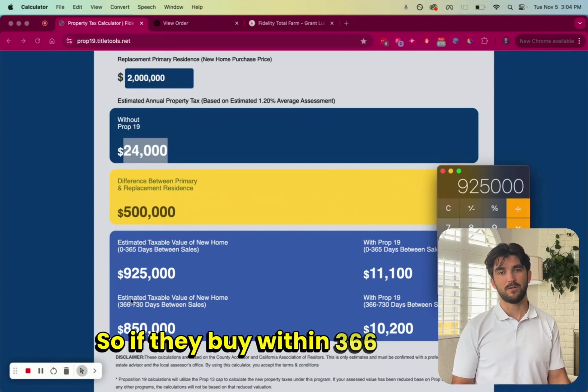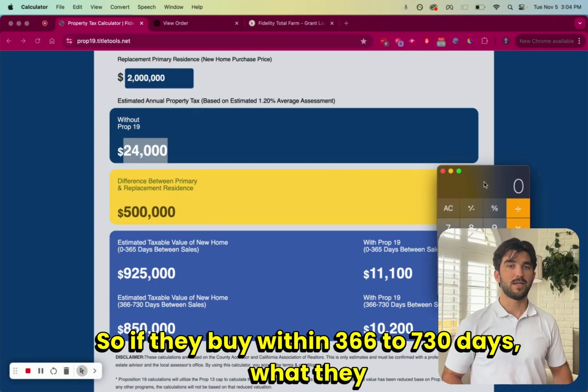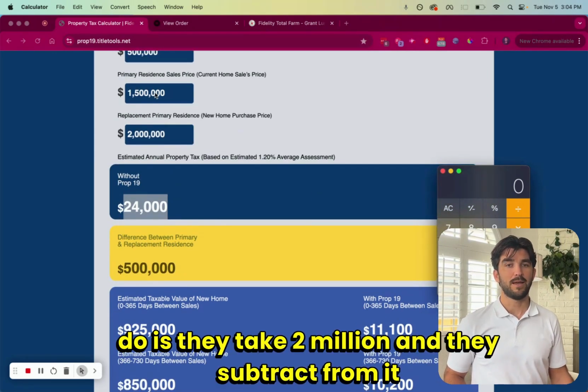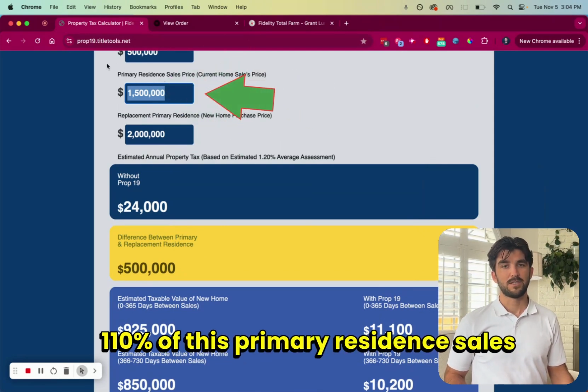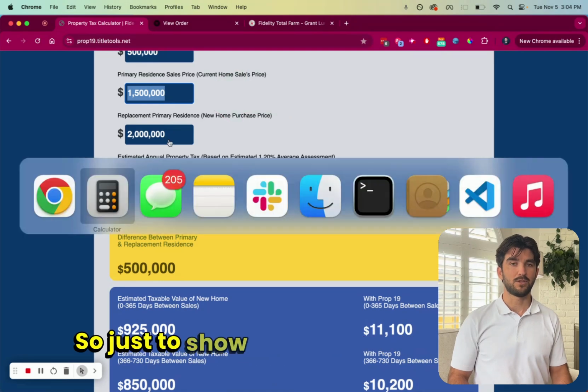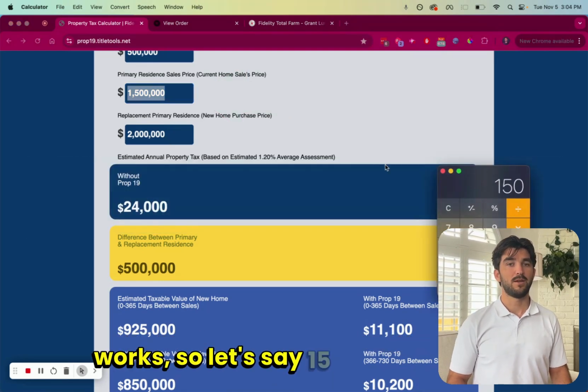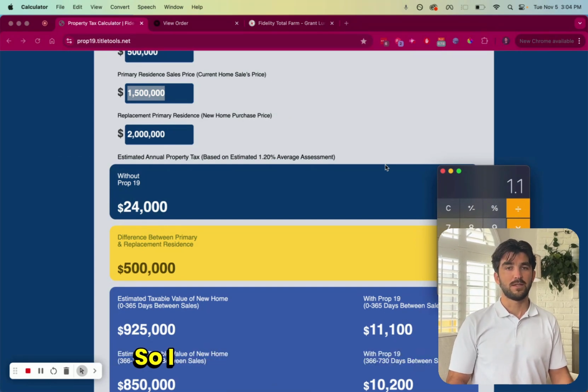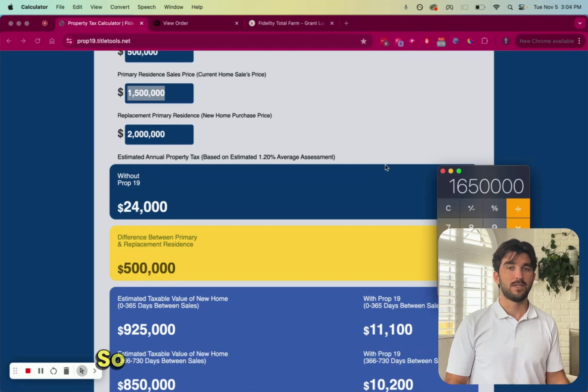So if they buy within 366 to 730 days, what they do is they take 2 million and they subtract from it 110% of this primary residence sales price right here. So just to show you that calculation, how that works, let's say 1.5 times 1.1, or 110%. So I get 1,650, so 1.65 million.